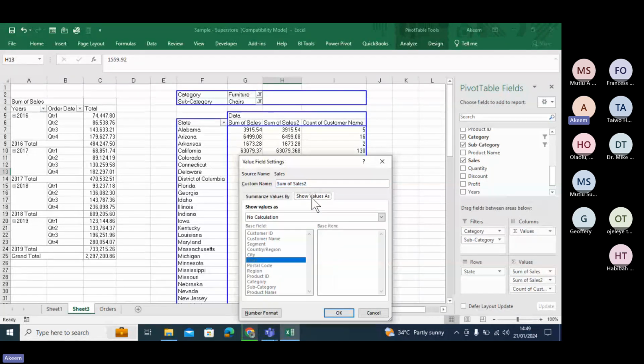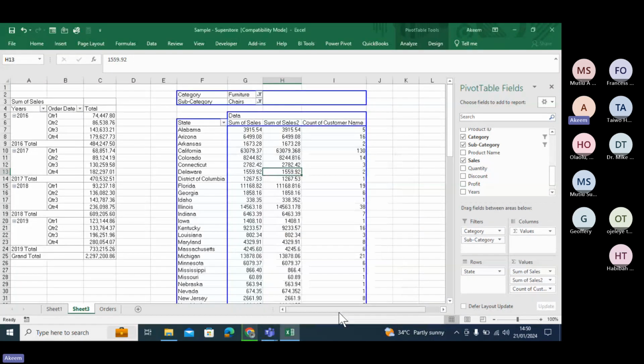Show value as what? You can now say, okay, as percentage of grand total. And I click OK. You can see percentage of sales from each of these states based on this filter. You can see the percentage that we made from each of the states. So we have changed from sales, now it is a percentage of sales. You can change the name either here to percentage of sales.